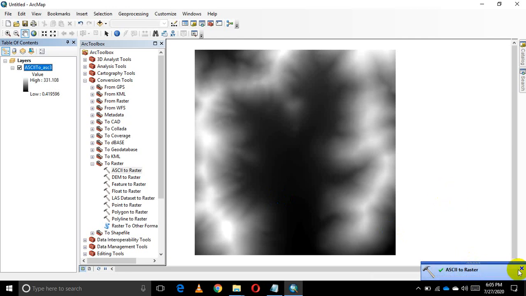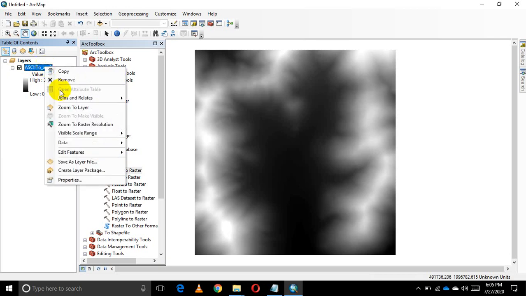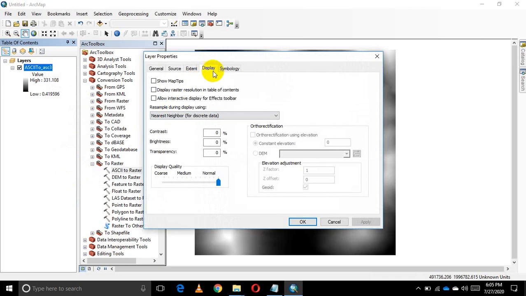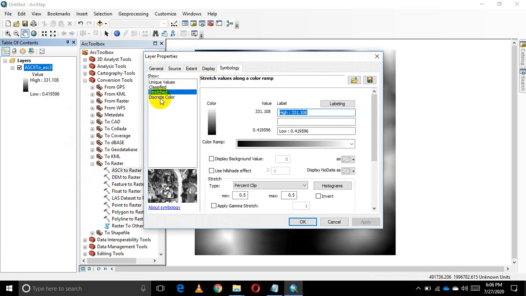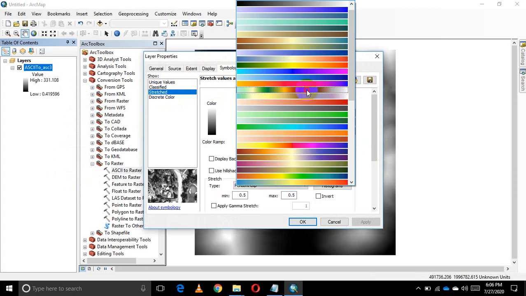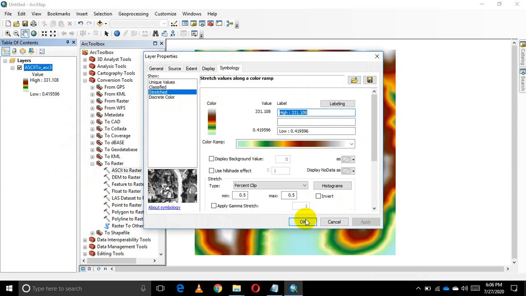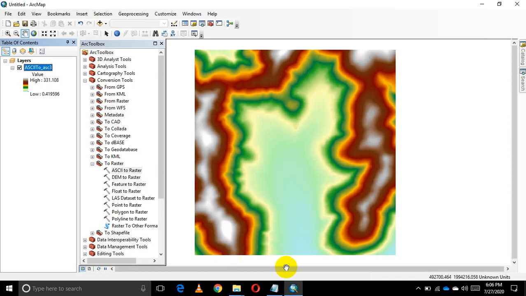Then just to see how the area actually looks like, we do some sort of representation analysis. Then we'll go to properties. Then, for example, we can change the symbology. For example, we can select stretched and of course select some colors just for the representation, and apply. Okay, so this is the area. This is how the area actually looks like in terms of x, y, and z values.